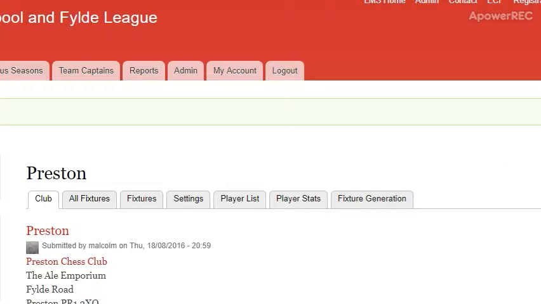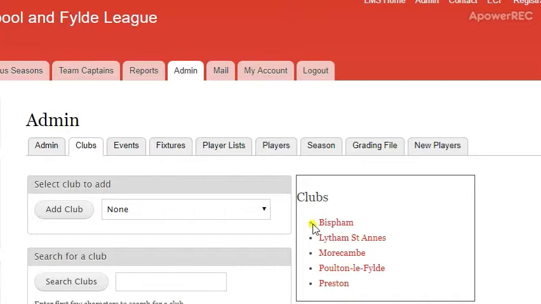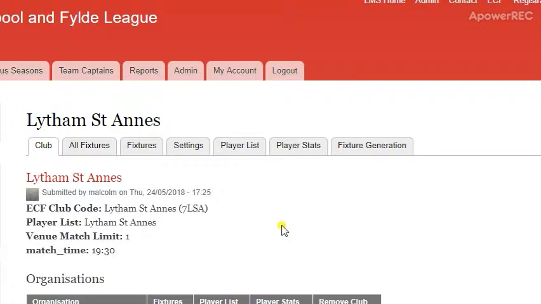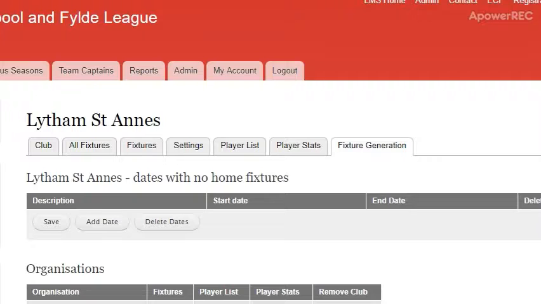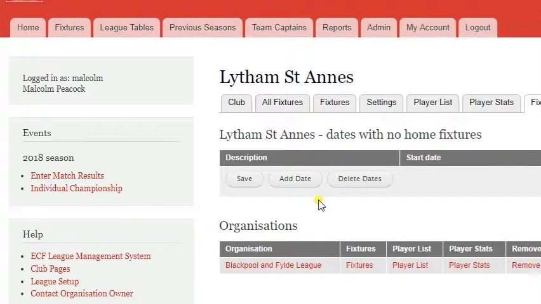The reason this is already set up for Preston is that Preston club's already created and plays in another league. Also have a look at the Lytham club. The fixture generation tab shows your list of dates, so we'll add a date when we don't want Lytham to have any fixtures.